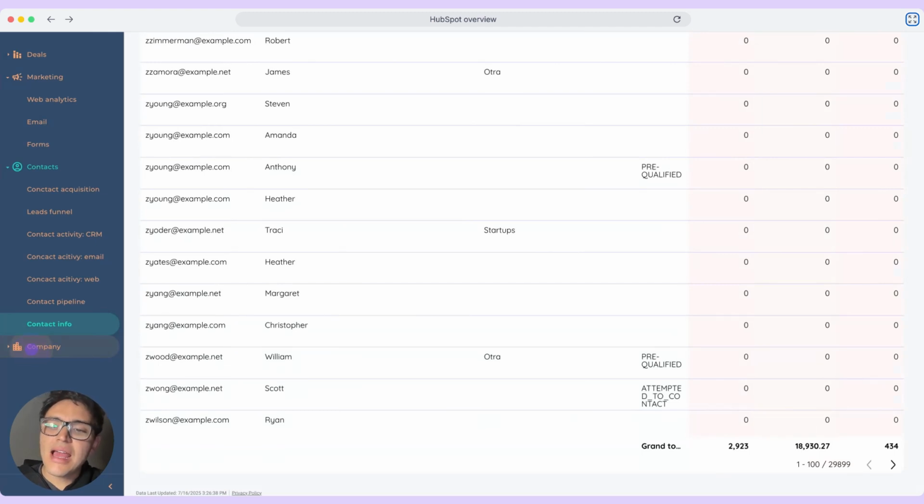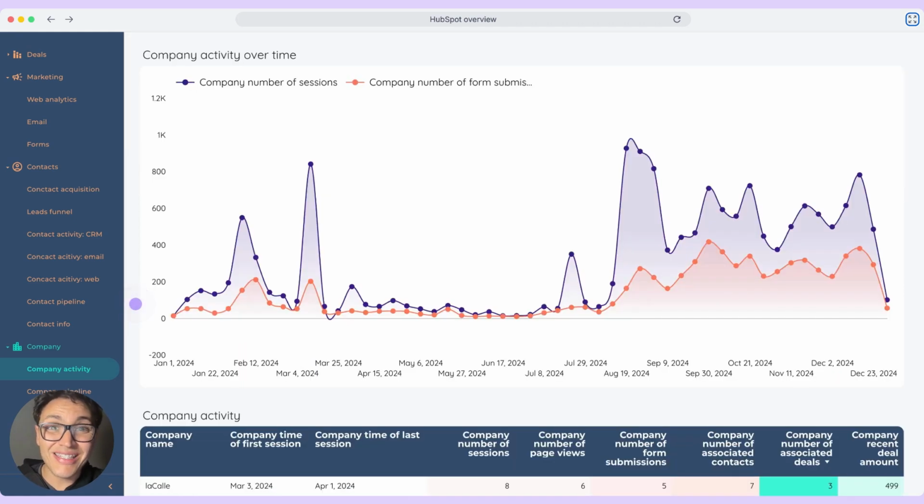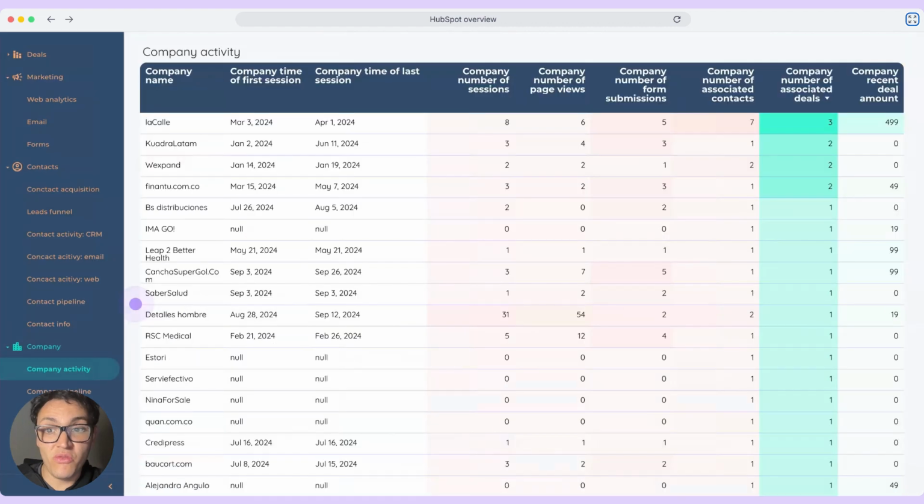And finally, another type of data I can visualize is company data. It is very similar, and you already have the logic. I can visualize deals, I can visualize marketing data, contacts, and now I can visualize company data. So in company data, I want to know the company number of sessions. So I can see the traffic at company level, which is very interesting. I can see by company name how many page views, submissions, how many contacts are associated to this company name. This is another use case, but maybe it's for another video.